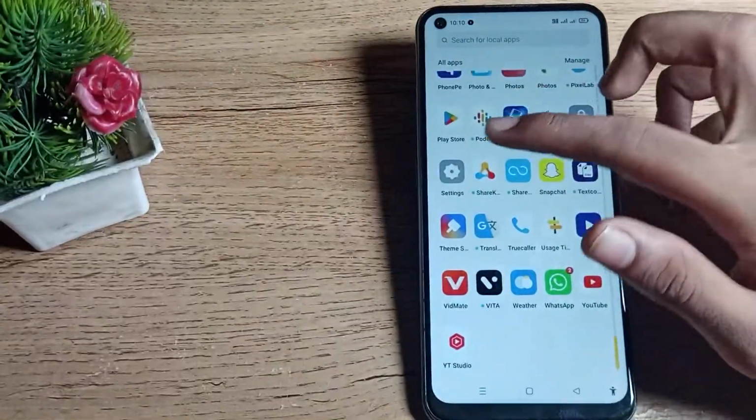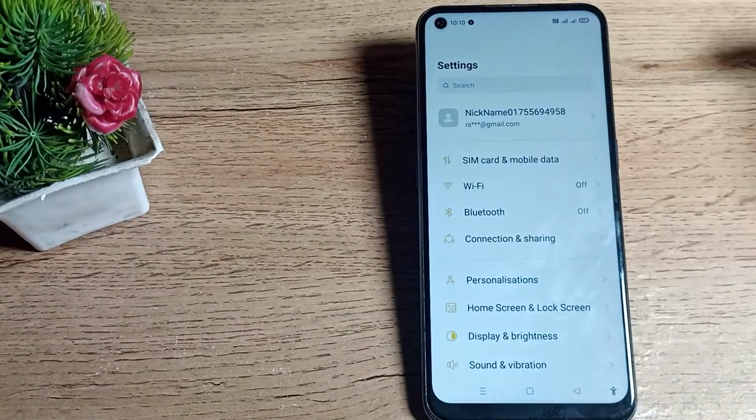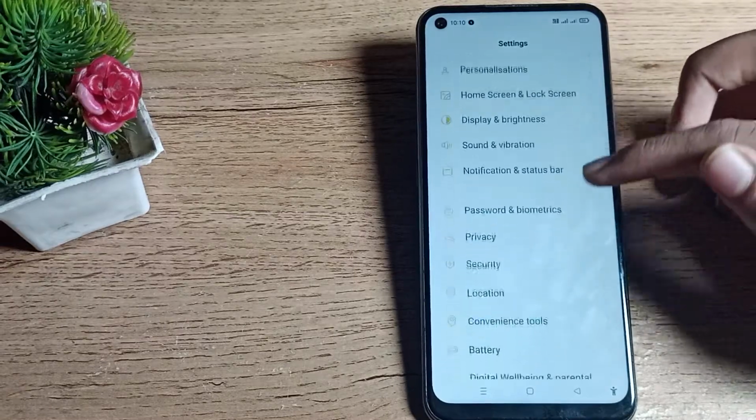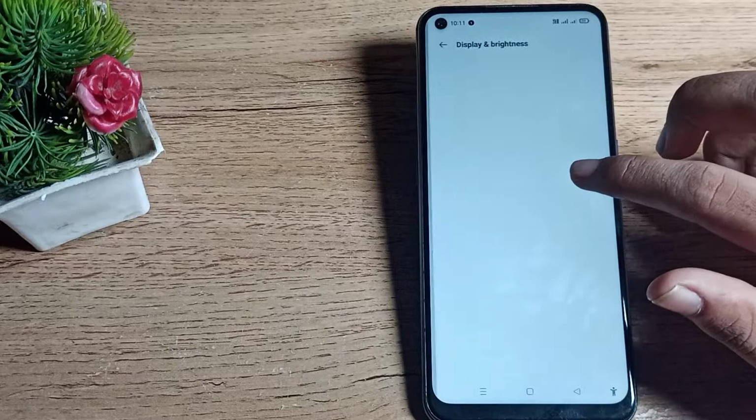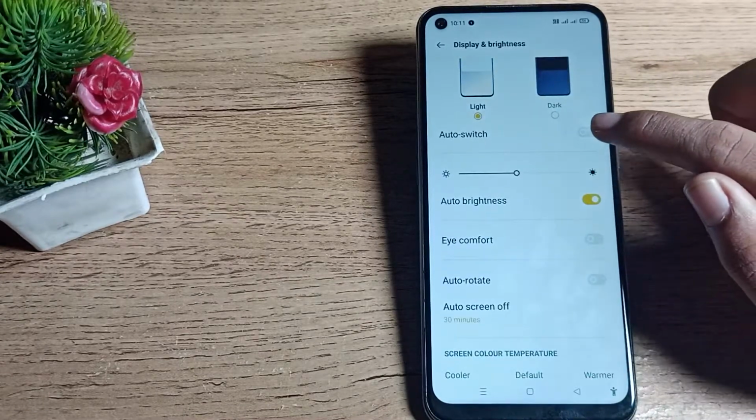So first of all, open your phone settings to turn off your auto brightness. Then scroll down. Friends, you can see this type of setting in your Oppo phone. So click on the display and brightness setting, and you can see your auto brightness settings.